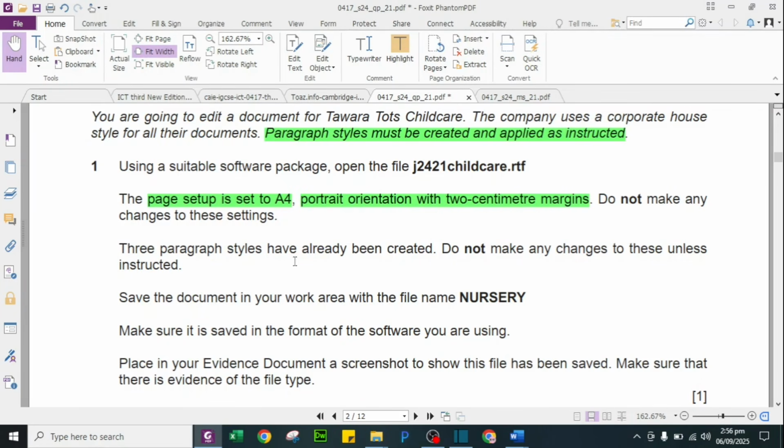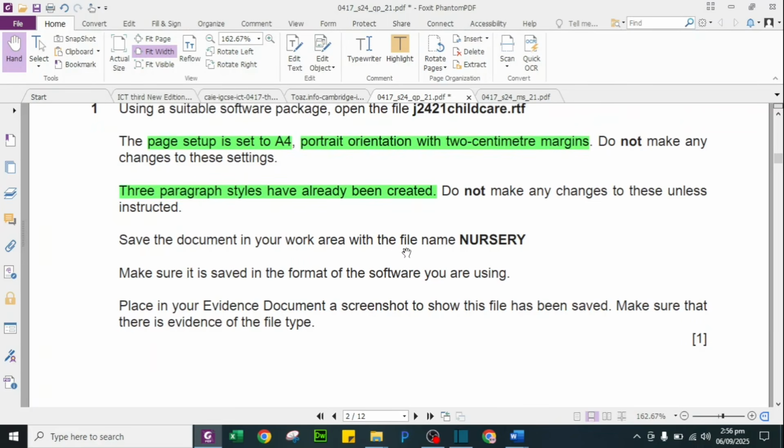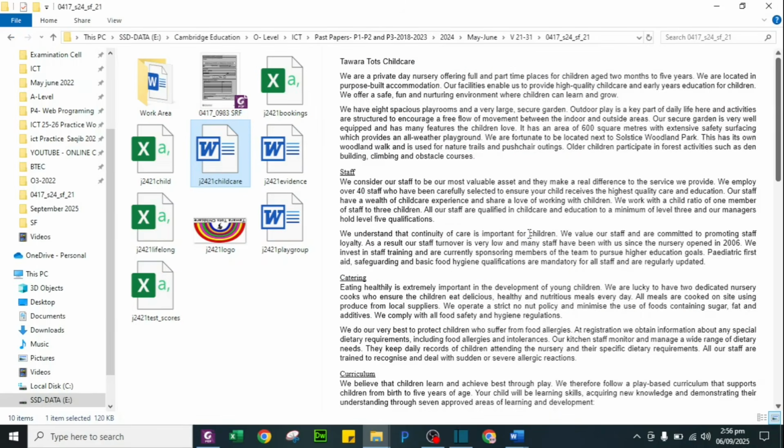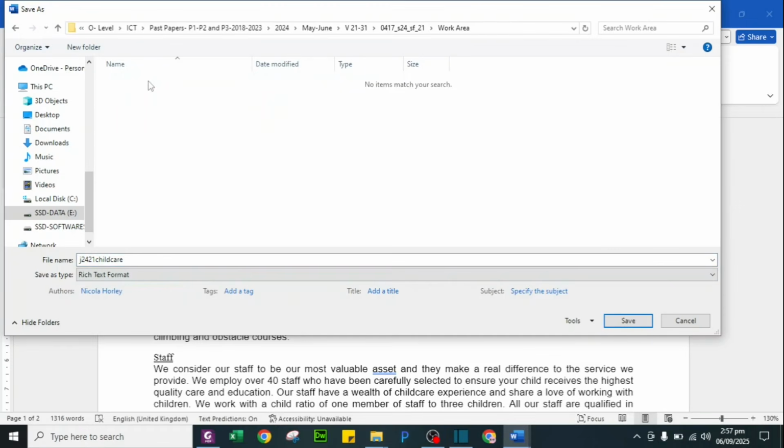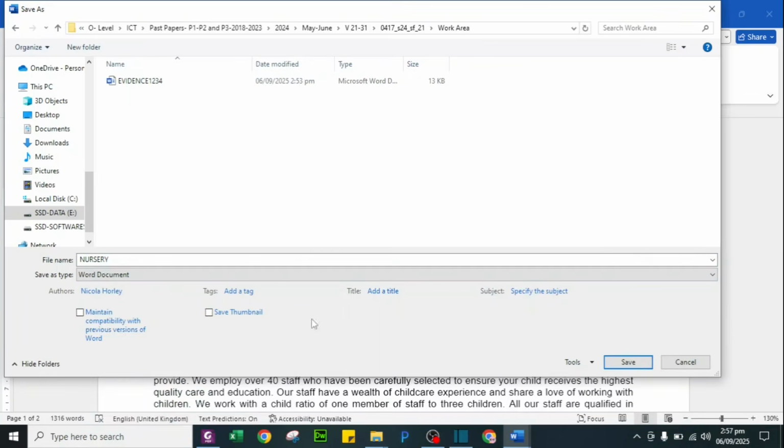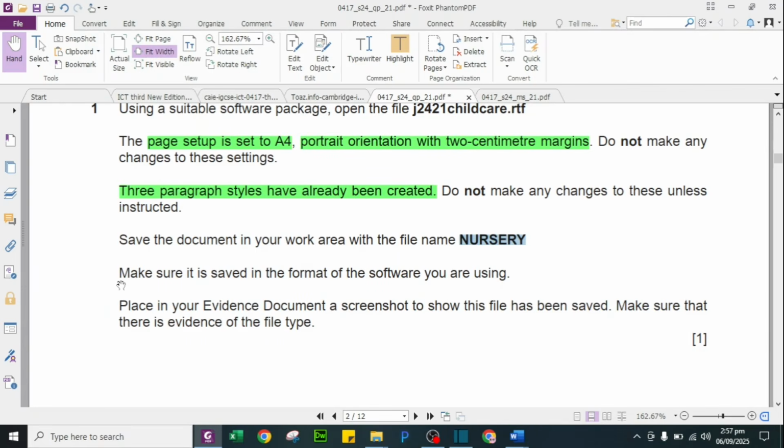3 paragraph styles have already been created. Fine, 3 are already done. Do not make any changes to these unless instructed. Fine. Save the document in your work area with the file name nursery. I'm going to save that file in my work area. The name should be nursery and the format should be document, doc, and save. Next they are asking to make sure it is saved in the format of the software. Yes, we saved it in doc.